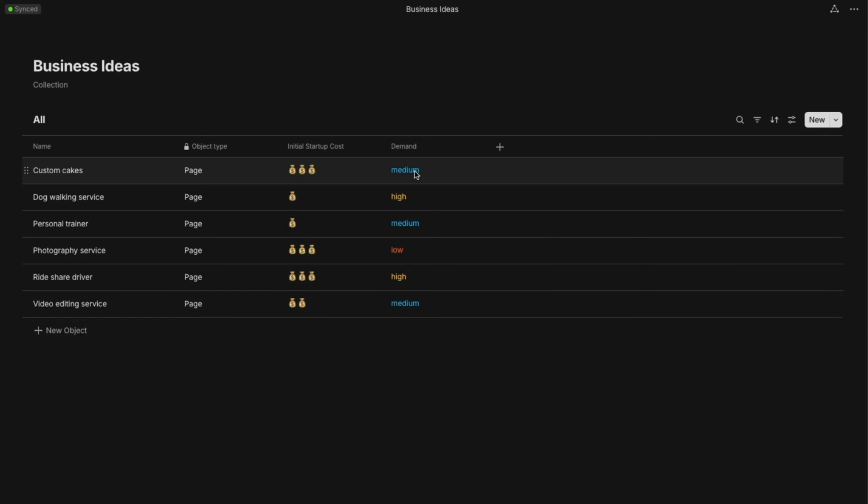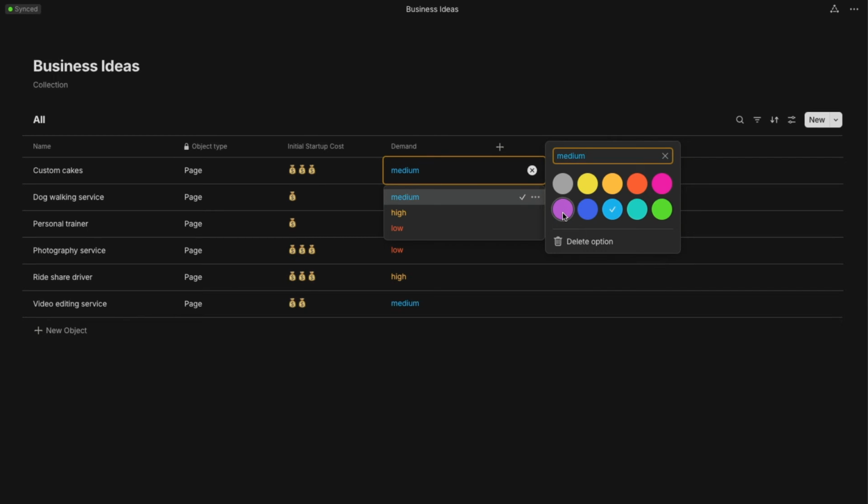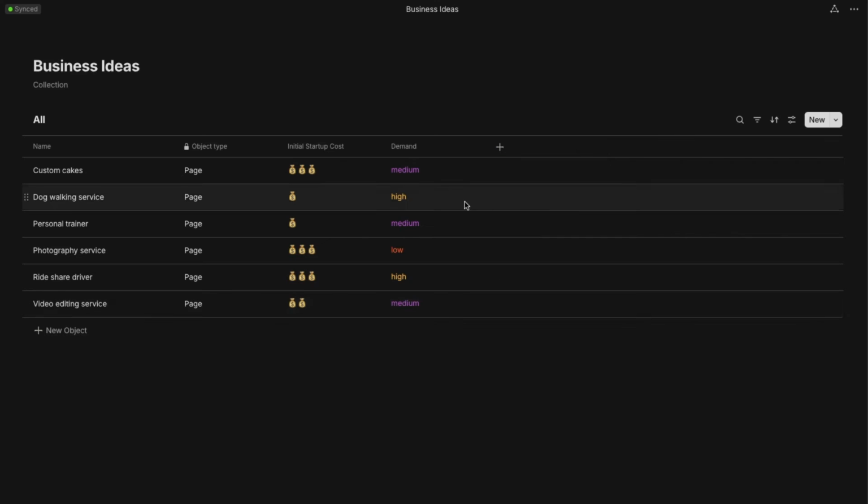Now, if you want to change the color of your text options, if you put your cursor next to the text, there are 3 dots here, and you can change it to purple. Again, I'm going to speed through this part where I'm just going to change the color of low. And now we can create our Kanban view.